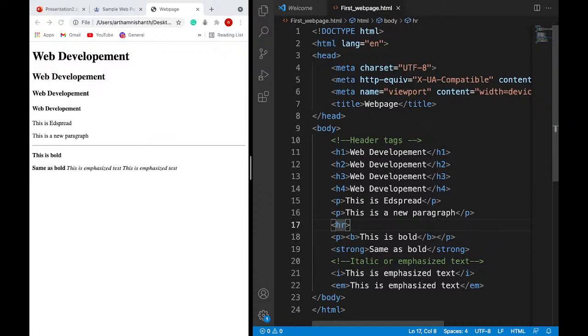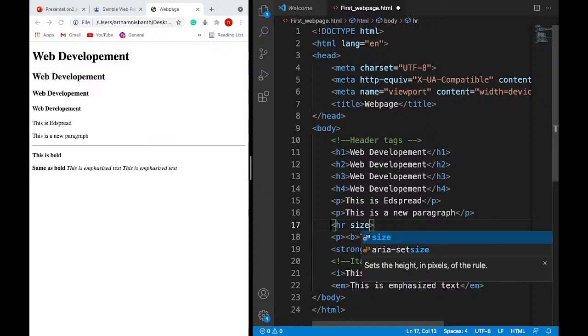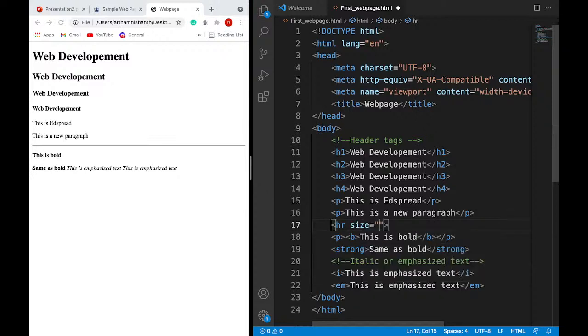And we can add a few specifics in this, like size. Let's say as 10. So here, actually, the size of the line has increased. 10 indicates 10 pixels. So we are making a few changes and modifying our horizontal line. You can see it's not very visible, so we can make a few changes.